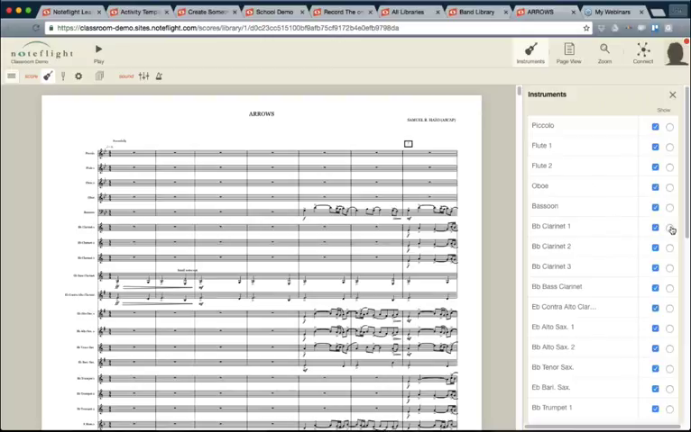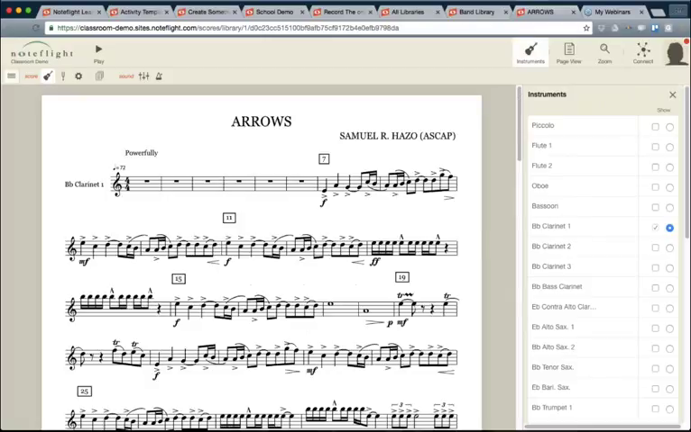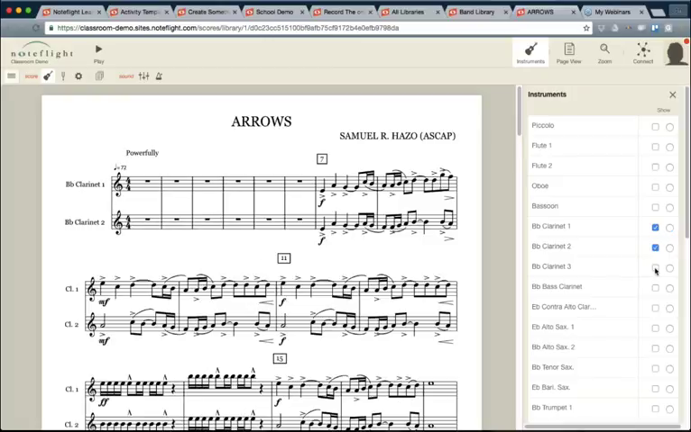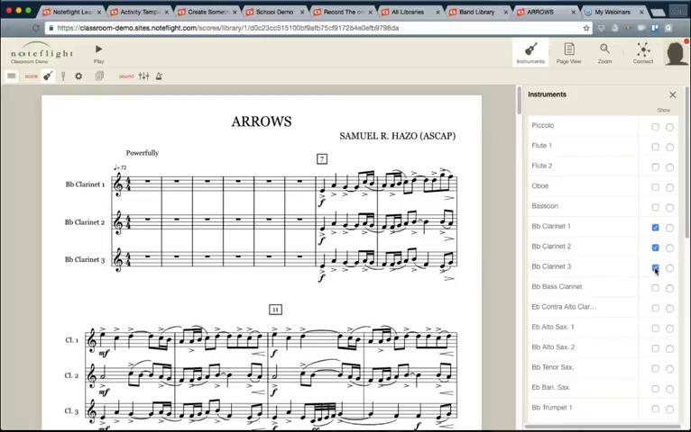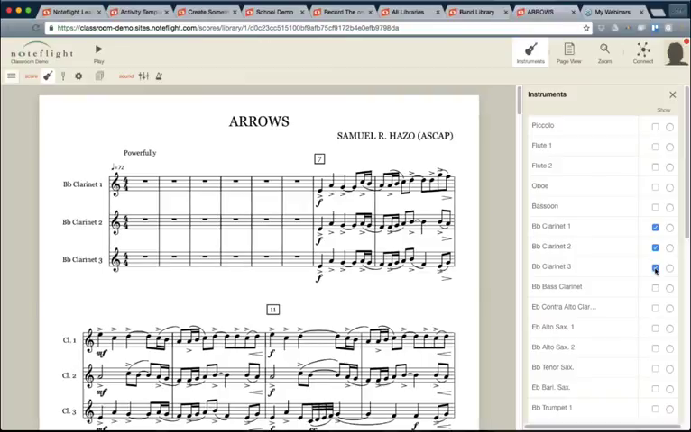So in this case, if I play first clarinet, I may say I just want to view first clarinet, and bam, there's the part. Or maybe I want to look at it and view all three clarinet parts so I understand what's happening as I play along. So all of this is doable. Again, this is a full digital score, and I can record along and play along with this as it works. So that's content libraries in Noteflight Learn.